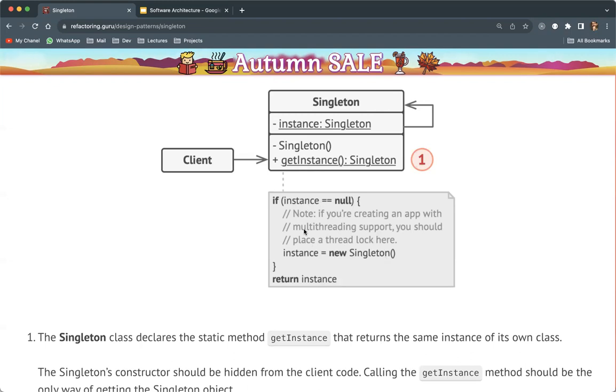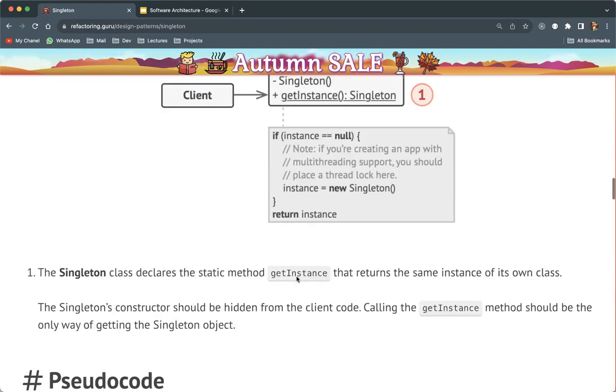The next time someone in the program wants to access this singleton, the instance is not going to be null. That means we are not creating a new one, but returning what we have already created. So we'll be returning the created singleton here.